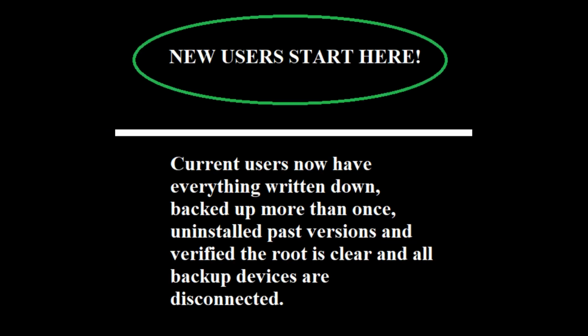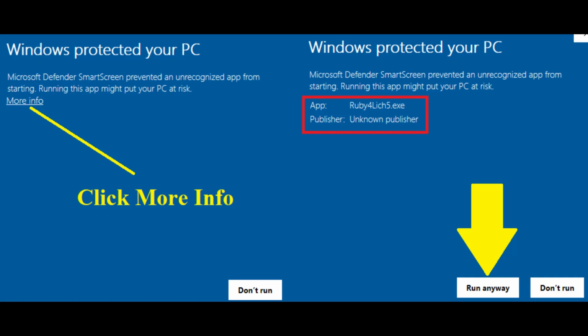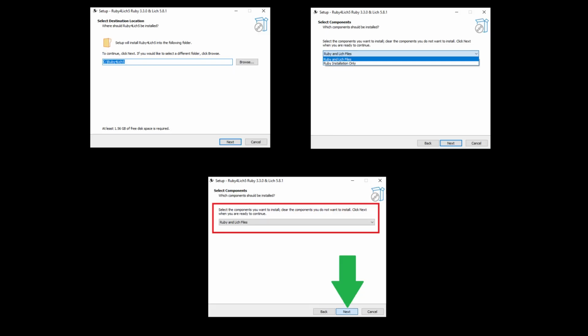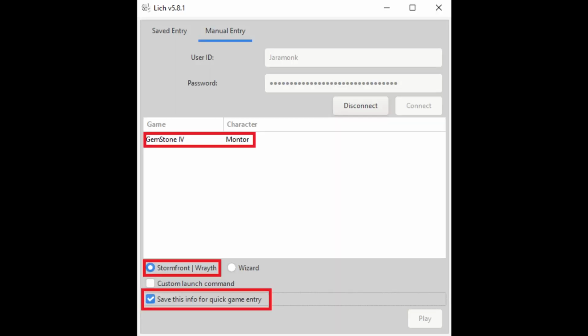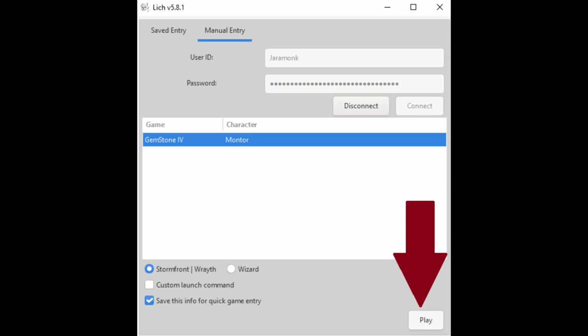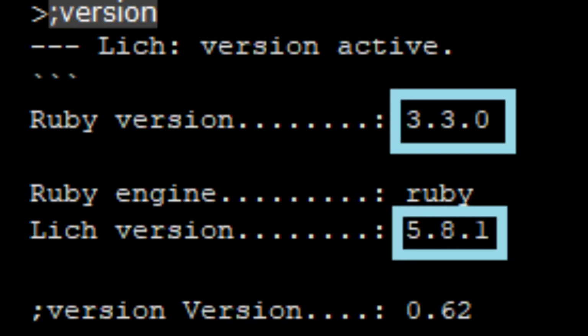Now that we've completely removed Lich and all variations of Ruby, download and run the latest 5.8.0 installer from Alethea Online's GitHub. You'll have the option to install Ruby or Lich 5. I'm doing both here. Once the install is finished, you'll locate your new Lich folder and open the Lich file. Enter your login and password information you wrote down earlier for your main character. Try to log in. You may auto-download maps. All of this is normal. Alright, use the version command to verify you are now at the correct Ruby and Lich versions.